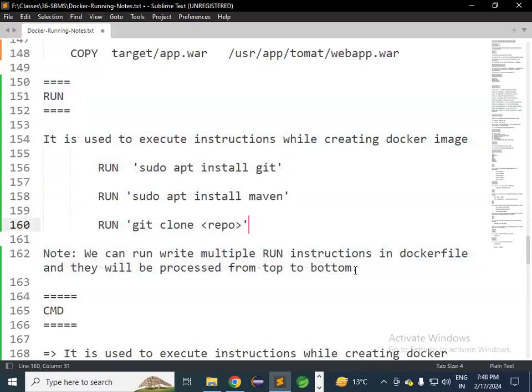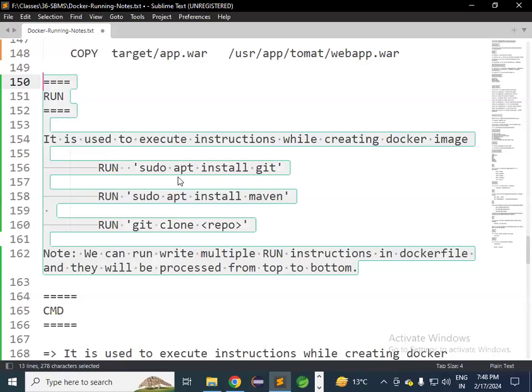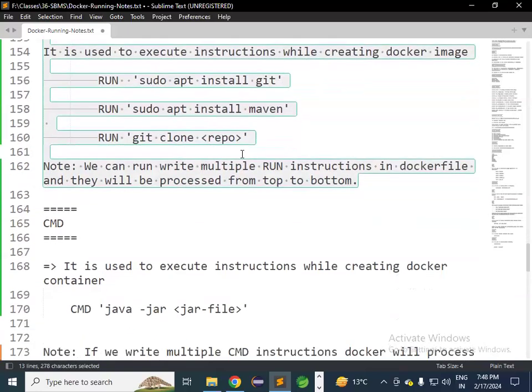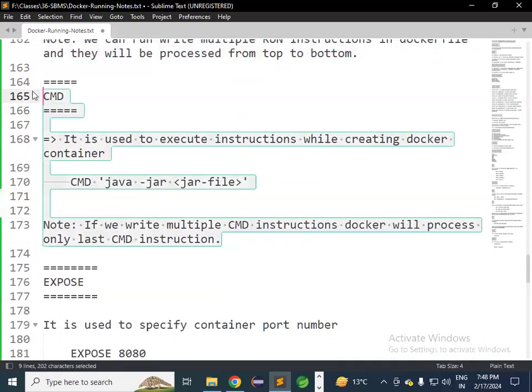How many RUN instructions we can write in the Dockerfile? Multiple instructions we can write, and all of them will execute from top to bottom. What is CMD? It executes the instructions while creating the container. If I write multiple CMD, what will happen? Only the last instruction it will process.